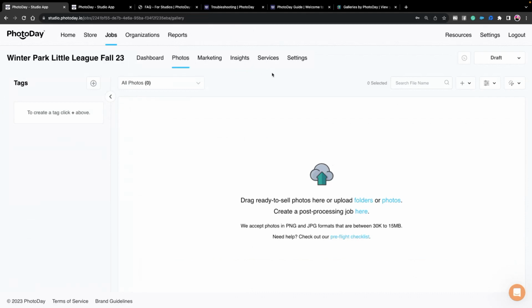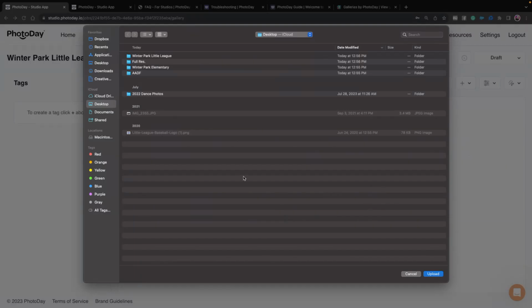But if you want to get more granular, if you're doing a lot of photos, then I always suggest sorting your folders.